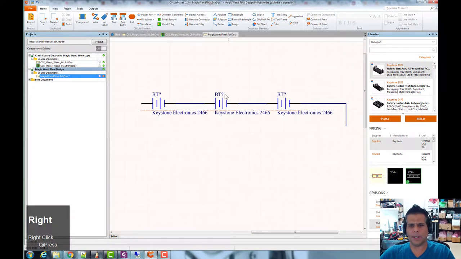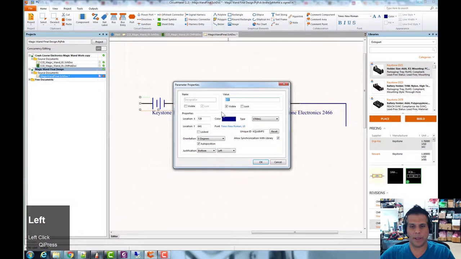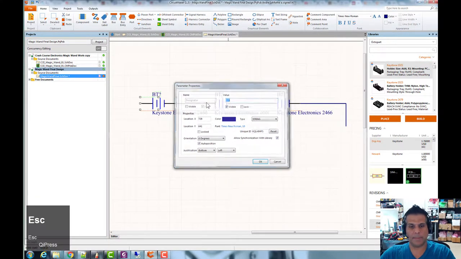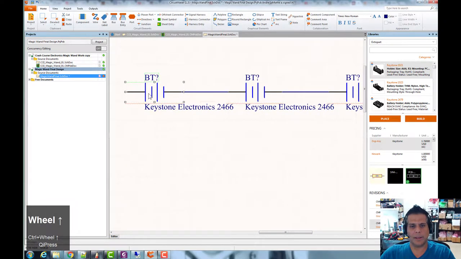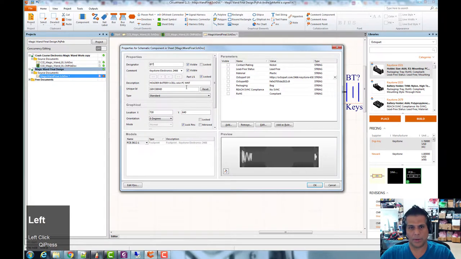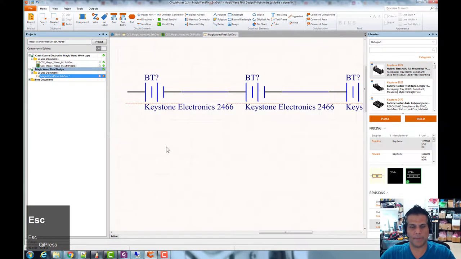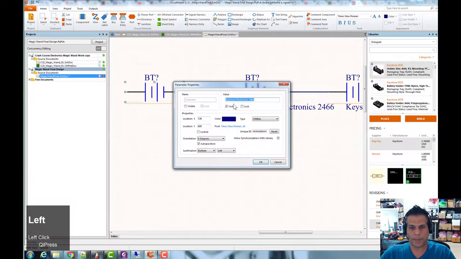Now, let's go ahead and change what the reference designator is. So if I click right on the reference designator, I can edit it, right? Now, if I click on the part symbol itself, it'll kind of give me the big dialogue, and I can also mess with the designator, okay? Another thing is, if I just click on this, I'll get this.